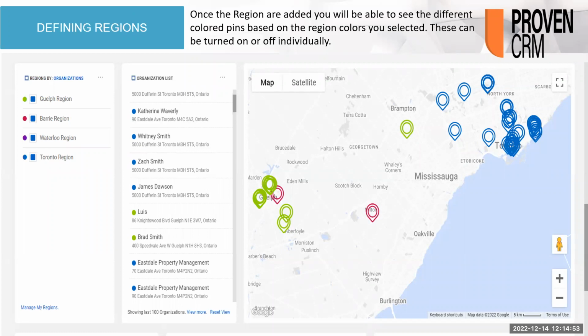On our dashboard, once we have our regions selected, you'll notice on our map we have different pin colors, and we'll see on the far left there our regions are different colors. We've got Guelph in green, Barrie in red, Waterloo in purple, and Toronto in blue. Now you can filter your map based upon your regions as a visual cue here. You would just simply take your mouse and unclick your selection in the box, and it would remove those pins for that particular region from our widget view.